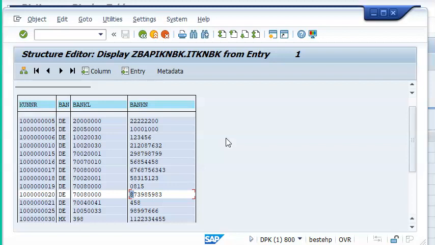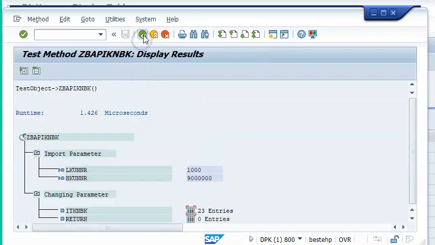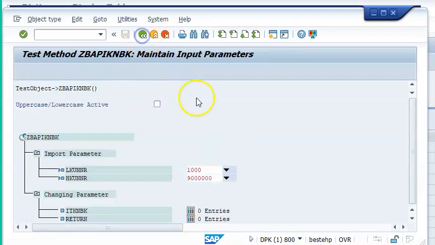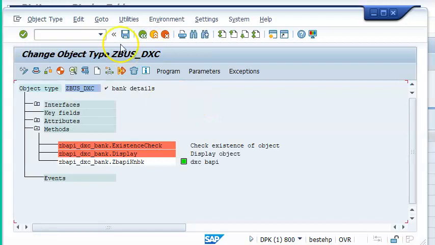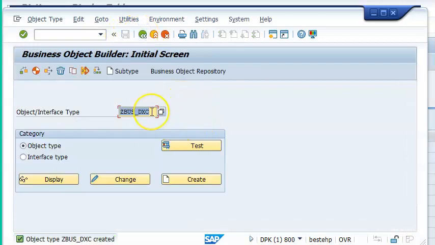Now only when you have assigned this BAPI function model to a business object, we will be able to complete the BAPI project. So now we have successfully created a BAPI project and we have assigned it to a business object called bus underscore DXC, zbus underscore DXE. Now, if you want to see some standard BAPIs, you can go ahead into the BAPI transaction and check all the standard ones.